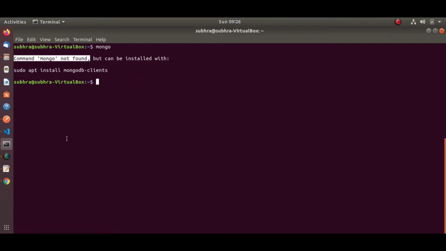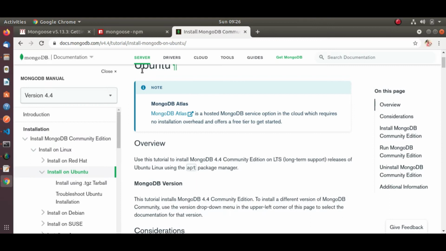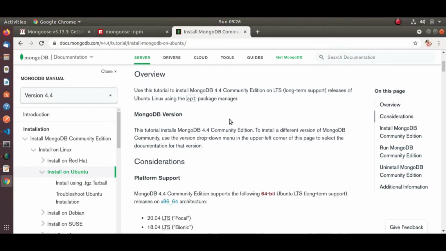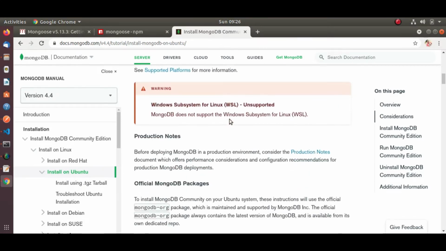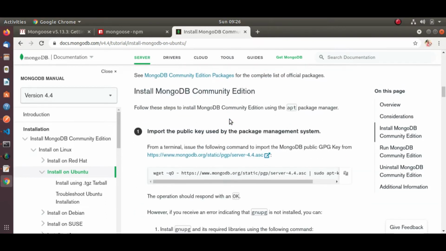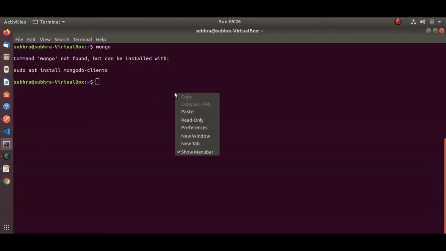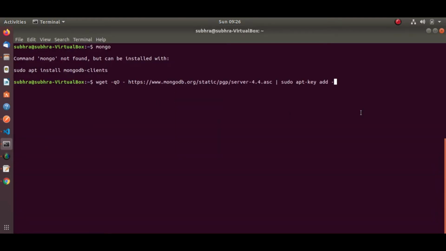So what do I have to do? Let's go to the MongoDB home website. Here I have chosen version 4.4. Whatever steps they have already given over here, I have to follow. You can also follow the same steps, and I will add this MongoDB URL into my description box so that you can get it from there and install it. So let me copy the first step, paste it over the terminal and press enter.